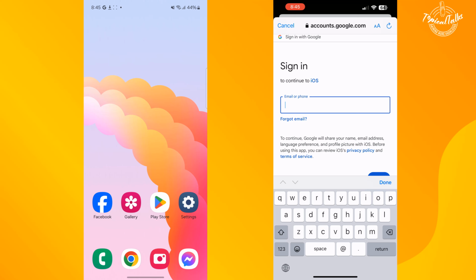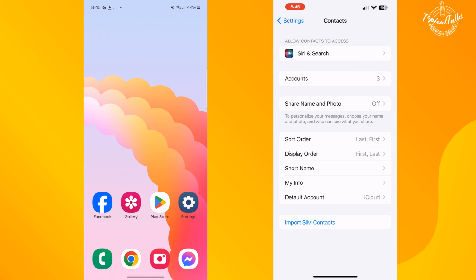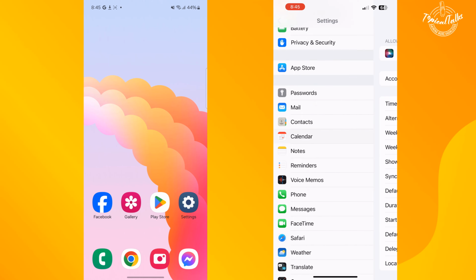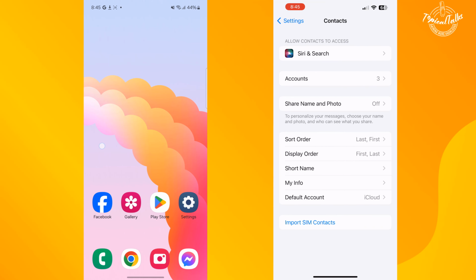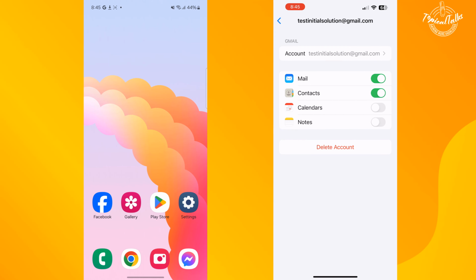Once you successfully added the Google account, again come to this contact settings and now tap on accounts, and here you will see the Google account. Just tap on the Google account and make sure to enable contacts option.